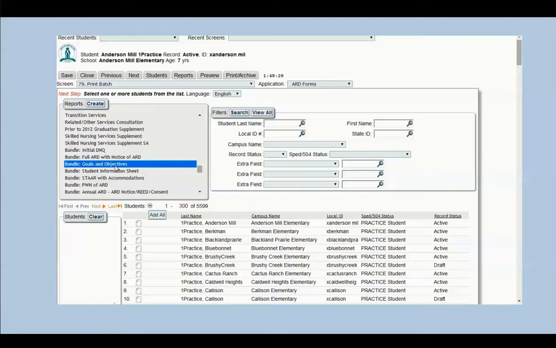One of the ones that's very useful is Bundle Student Information Sheet. This has a lot of pieces of information that can be very useful to you as a case manager. I recommend that you bundle and print this sheet for your students to have in their student case management folder. Let's get started with batch printing.